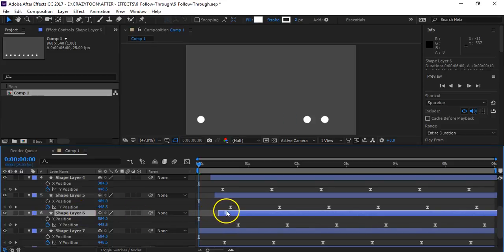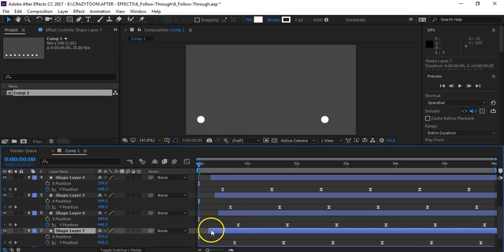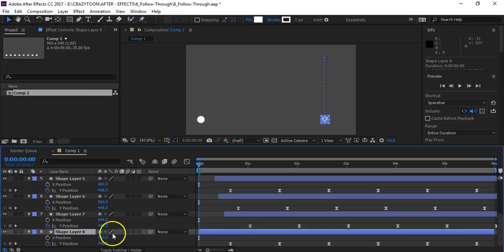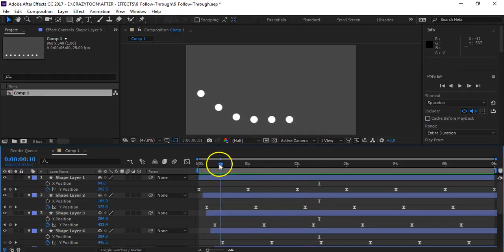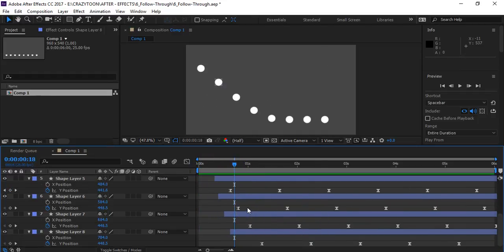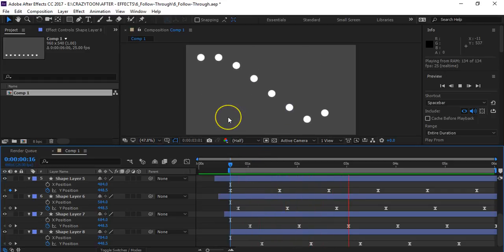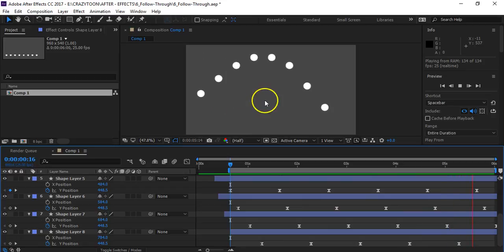This will be on 10th frame. And let's take this one on the 12th one. One more we have here. 2 more frames. And now we have a little bit of a delay here. Right? What I'll do is where the last one is starting, I'll just trim my work area to that layer. And then you see we have more follow through with a delay.